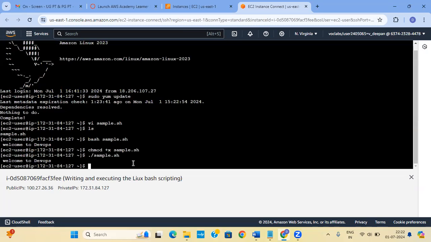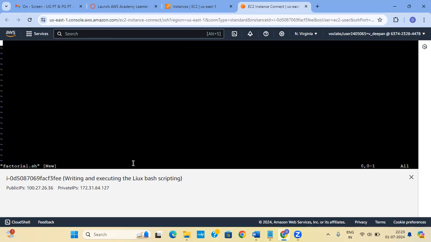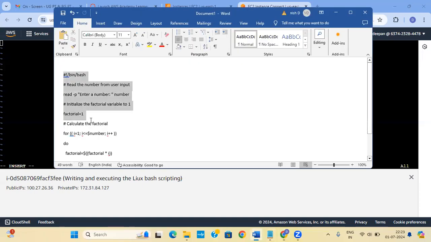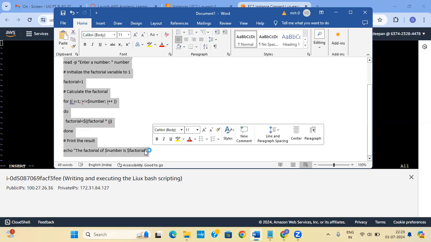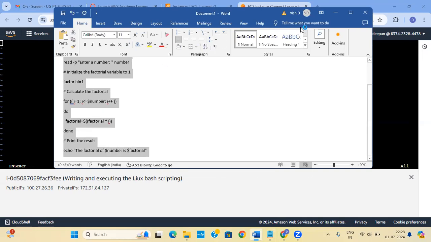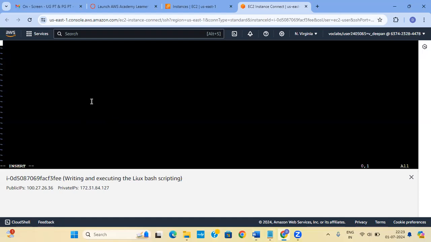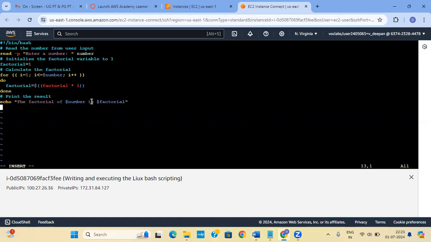For your better understanding, I'll create another script called factorial.sh. After typing vi, it comes here. Then you have to press I. Since we do not want to spend much time on this, I already have the script with me, so I'm going to copy this script, which I already have in the notebook. Then press Control Shift V. It gets pasted here.